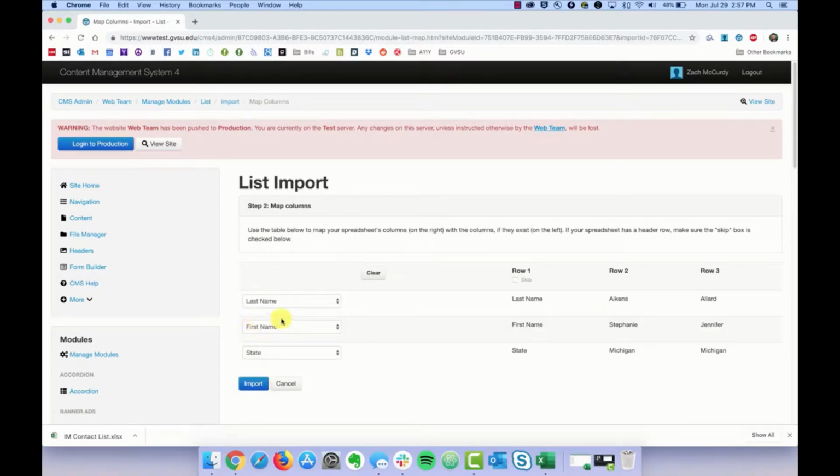From here, you can see that it begins to match the row to the column. So for example, the column that we created called Last Name, it is trying to match up to these rows here. So row 1, you can see has just the names. So last name, first name, state. I'm going to check this box that says Skip.